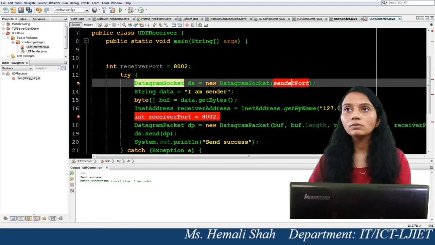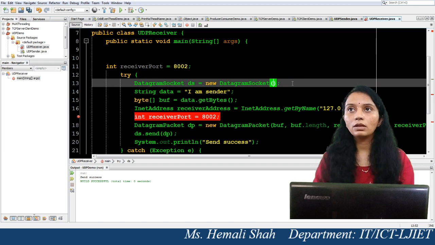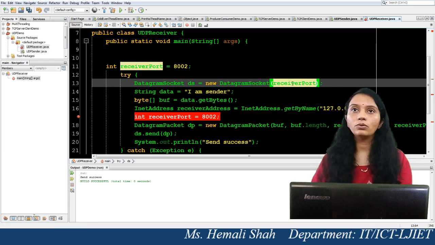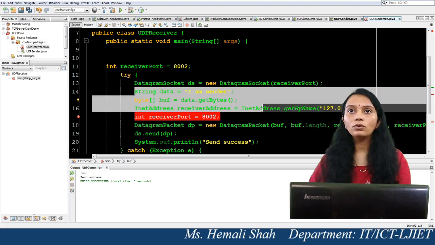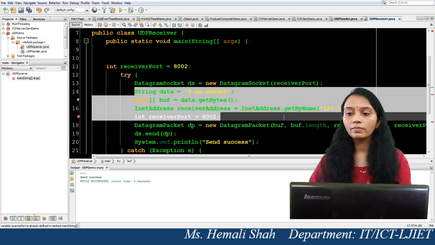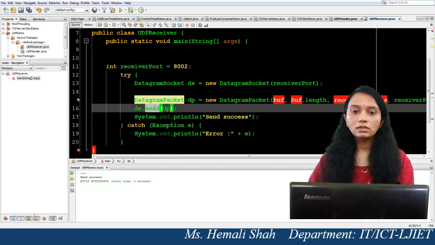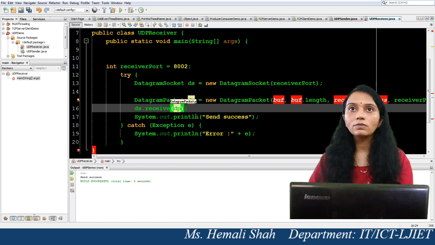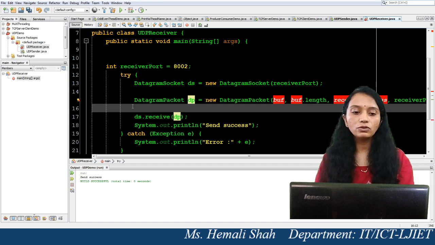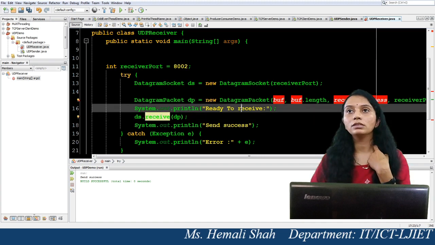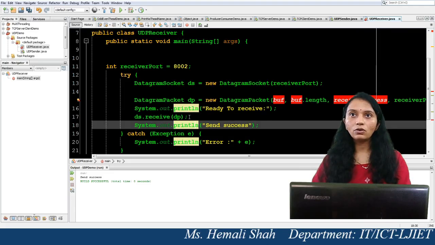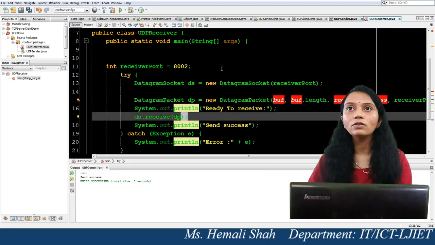Now create the datagram socket on the receiver's port number, right? Now this data I don't want. What you just need to call is the function receive, because it's going to receive the data. Before receiving, since it is a waiting function, you can write System.out ready to receive. This message you can print, because this function is a waiting function. Your program will wait after calling this function until some data is received on this particular port number, right?